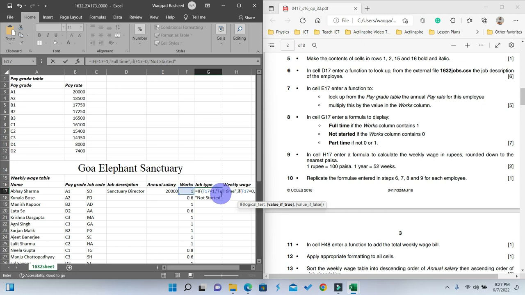Remember, whenever you are going to return a string type of value, you have to put it in double quotes. So the remaining criterion: if it's 1, then it's going to be full time. If it's 0, then it's going to be not started. And if it's not 1 or 0, then the left over is part time. So I'm just going to write part time in brackets here.